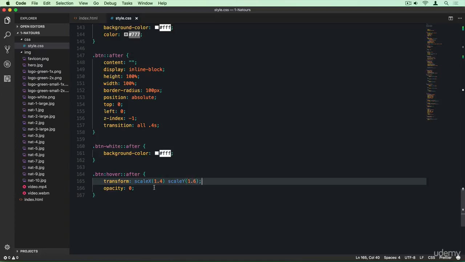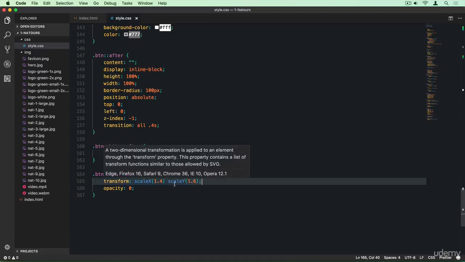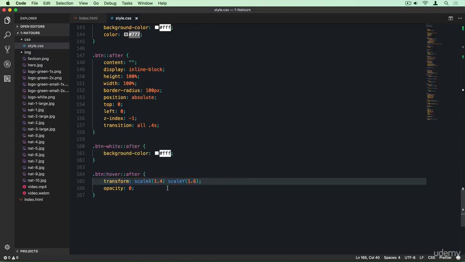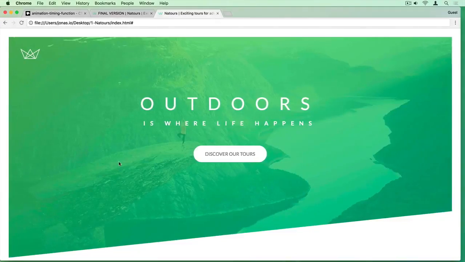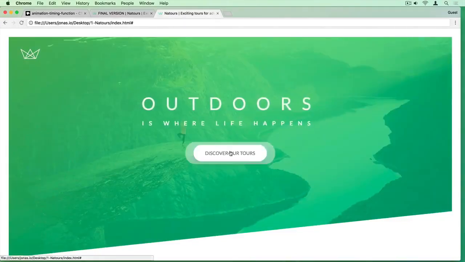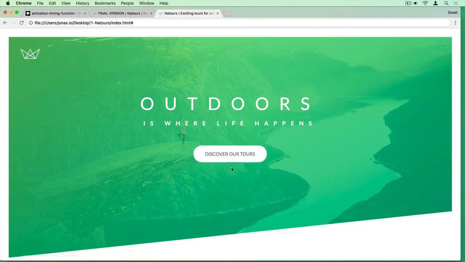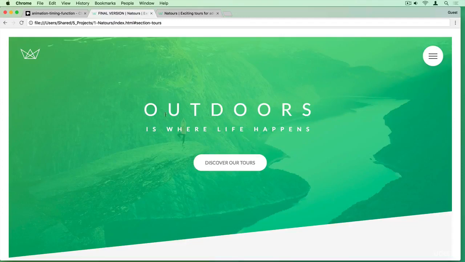So there are different scales, just like there are different translates or rotates or other functions that we can put here in the transform. So let's check it out. And yeah, so now it looks a bit better. So really cool. There's just one thing left here, because take a look here what happens when we load the page.